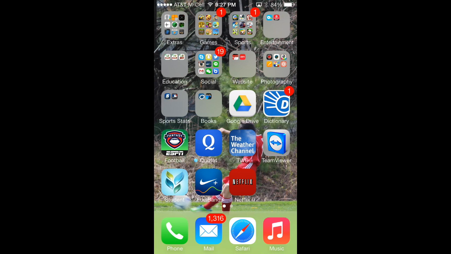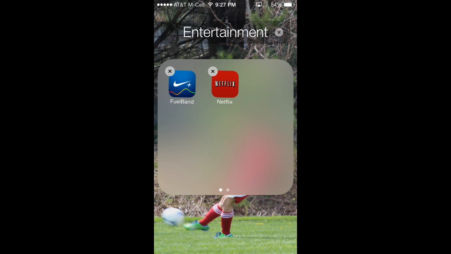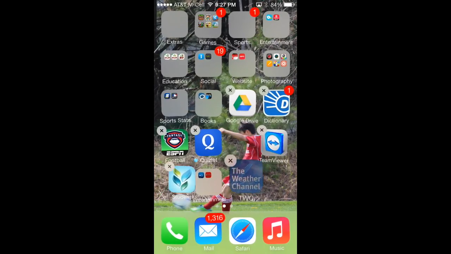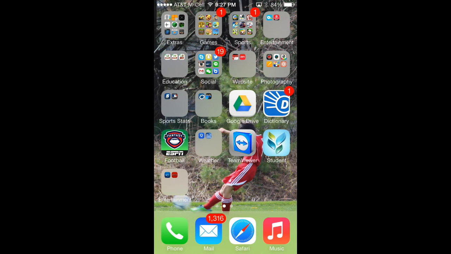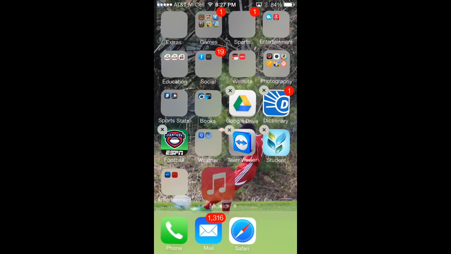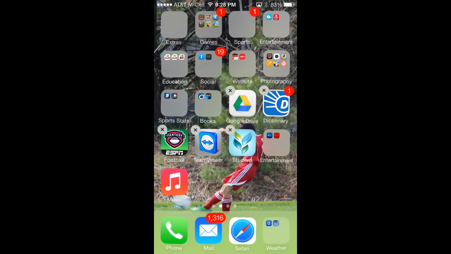First, you need to get a few apps and make them into folders. So, I'm going to take Netflix and Fuel Band, and I'm also going to take the Weather Channel, Quizlet. Okay. So, first you want to get rid of one of the apps on your home bar. So I'm going to get rid of music, put it right here. Next, I'm going to drag the folder I want to put in a folder to where that app used to be. So, put this right here.